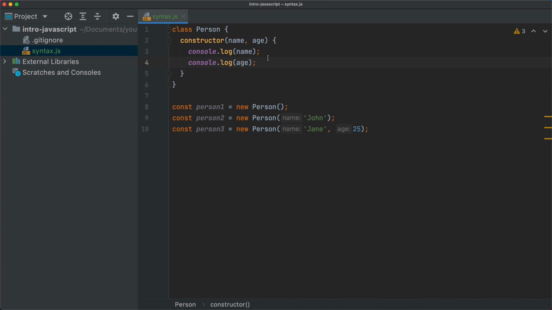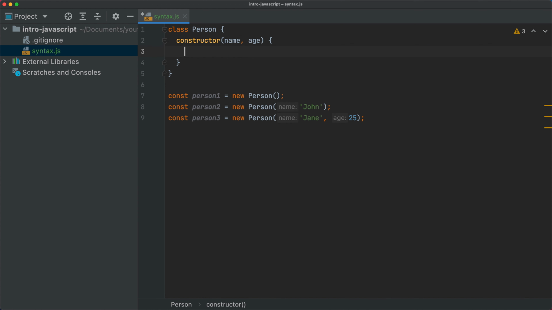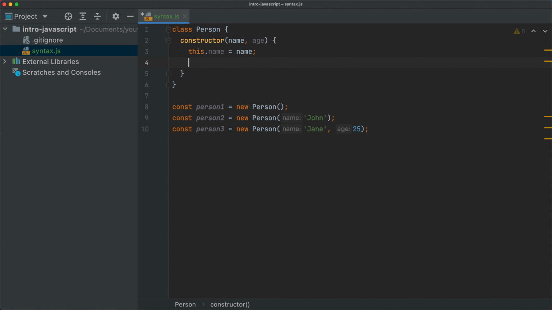What is more common for us to do is to either store the information that we receive from the constructor function, or pass it to a superclass. Since here we don't have a superclass, let's simply store this information. this.name is going to be equal to name, and here I am creating a new property on this class. So I'm saying that this class is going to have a certain property called name, and then I'm going to say this.age is going to be equal to age, like so.